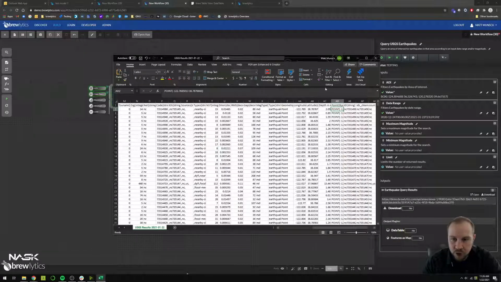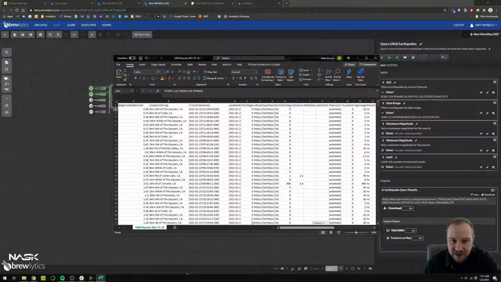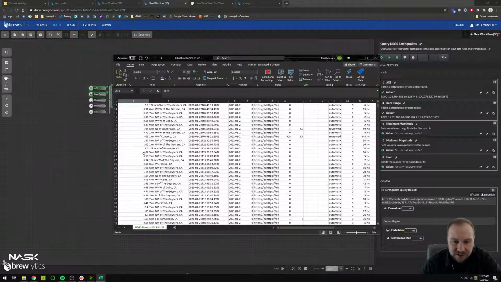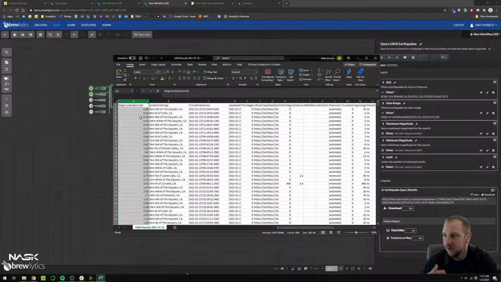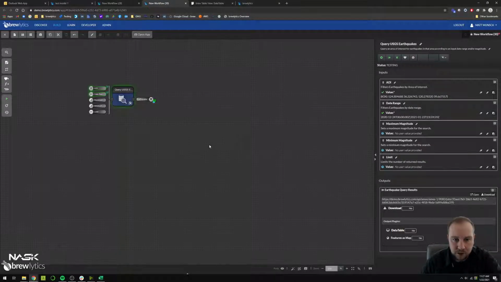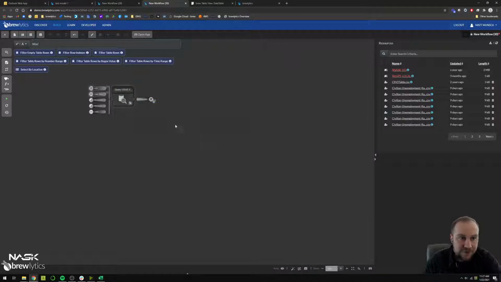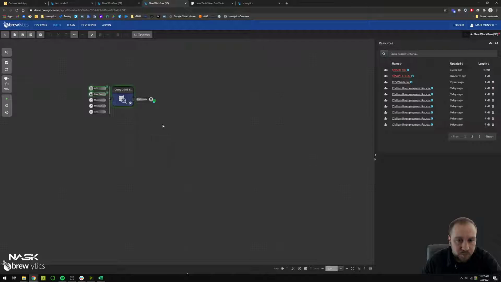Okay, so the next thing that we need to decide as somebody building one of these workflows is, what do we want to do? Maybe we want to filter down some of this data. Maybe the magnitude is a key variable that we want to filter down. So we could throw in another functional to be able to do that right within our workflow. I'm going to throw in a filter functional. And so you can see there's a whole bunch of different filters that we've got. One of the things that we'll throw in here is just this filter table rows.